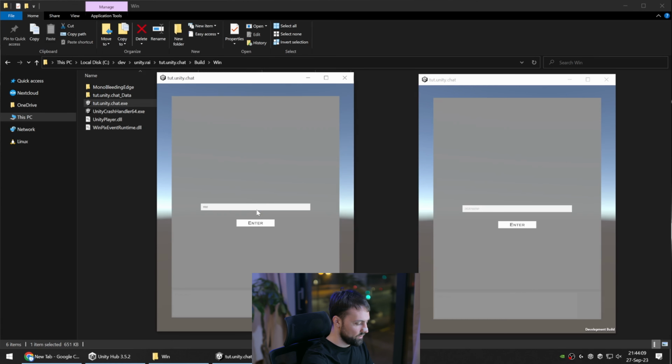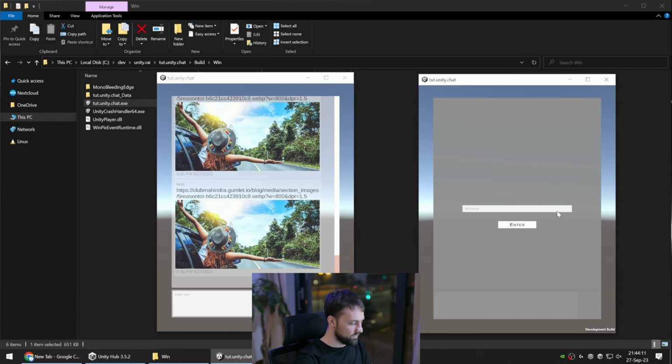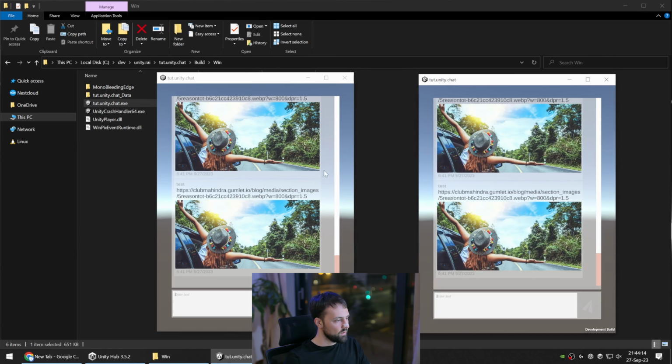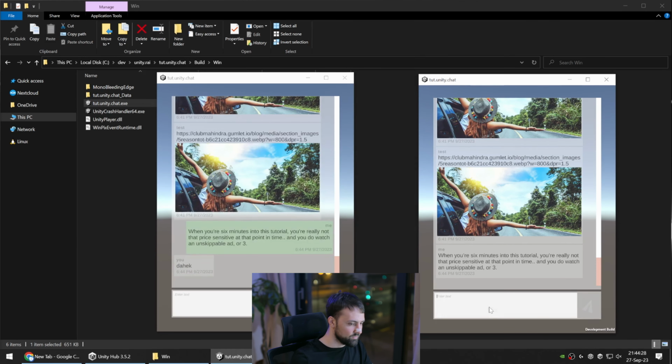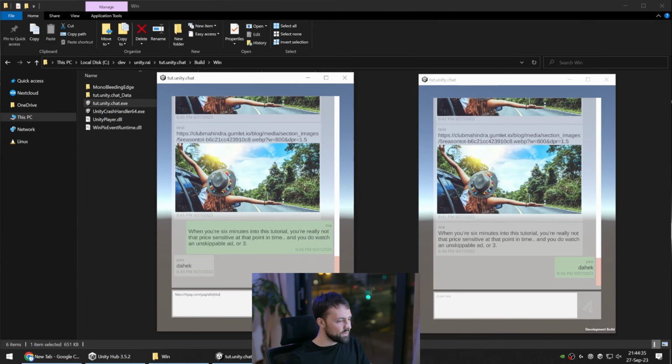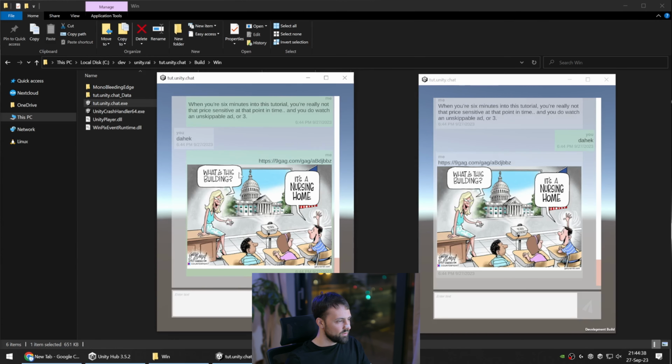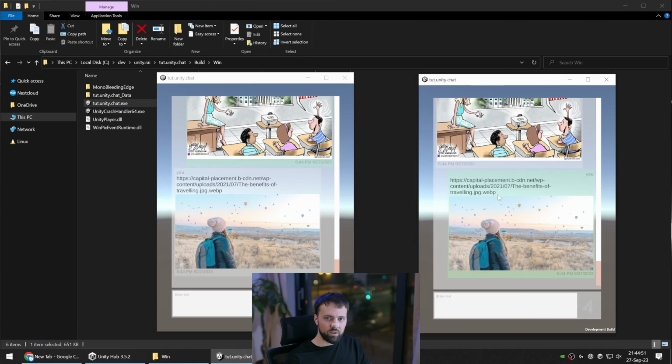So you input your nickname. You can write stuff there. Yep, and it grabs the social media image from the link, and also it knows about direct links. You see, this is a direct link to an image, and you can also click it. I can click it, it opens it in my other browser here.